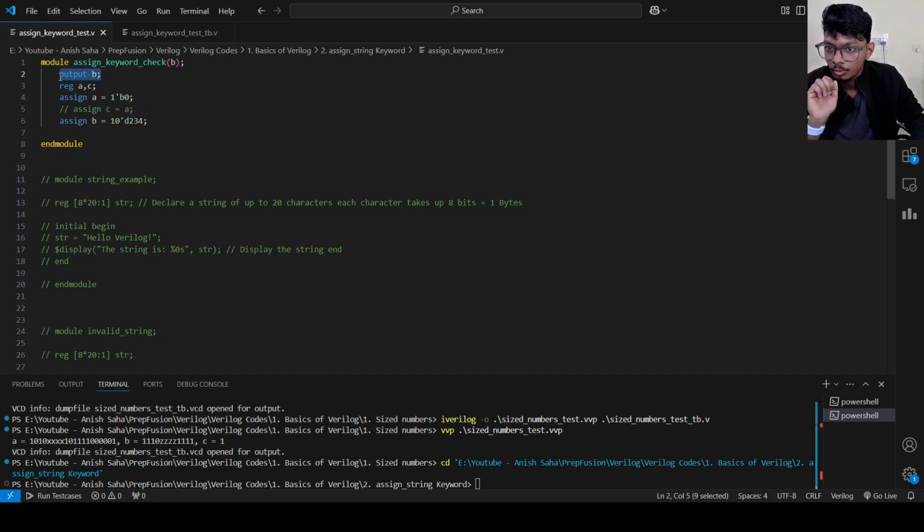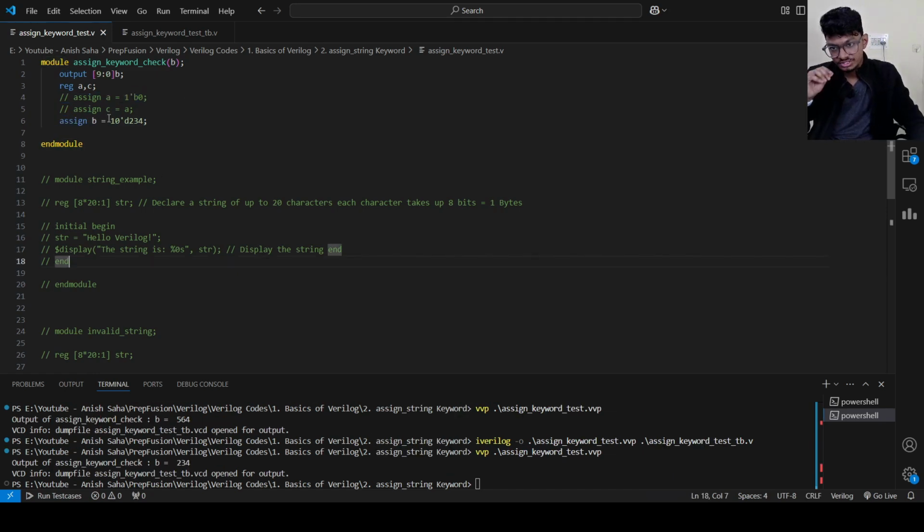I am defining output B. Nothing is mentioned, which means it is of wire data type, and a wire can be on the left-hand side of an assign statement. But this other one is not valid, so first of all I will comment it out and just see the output of this. I have made a few changes to the code because there were a few errors. I have made it 10-bit because I am storing a 10-bit number. This is just a wire.